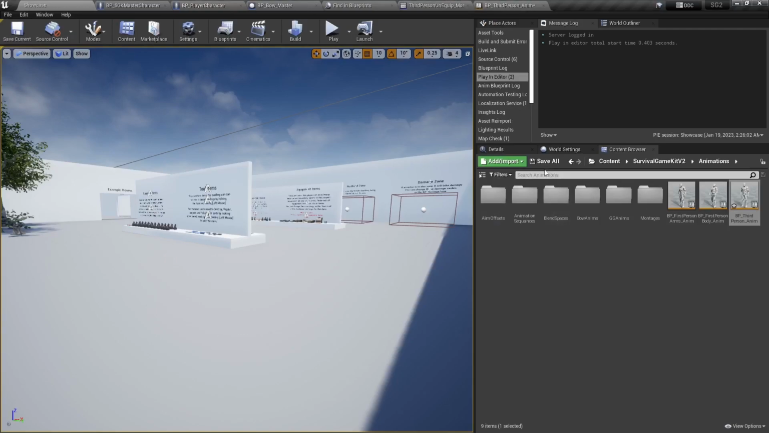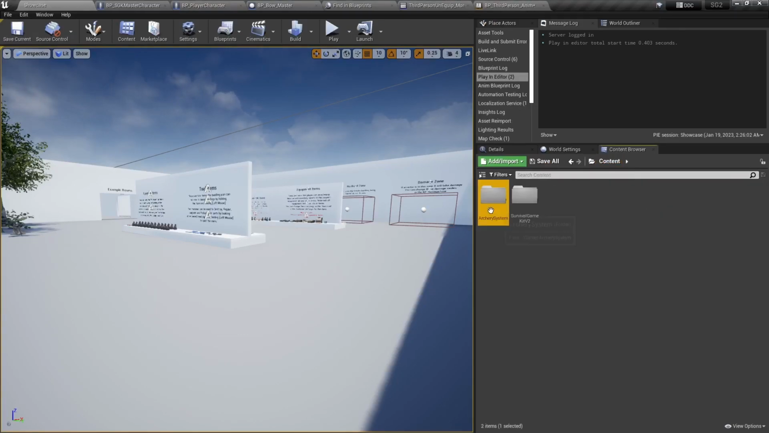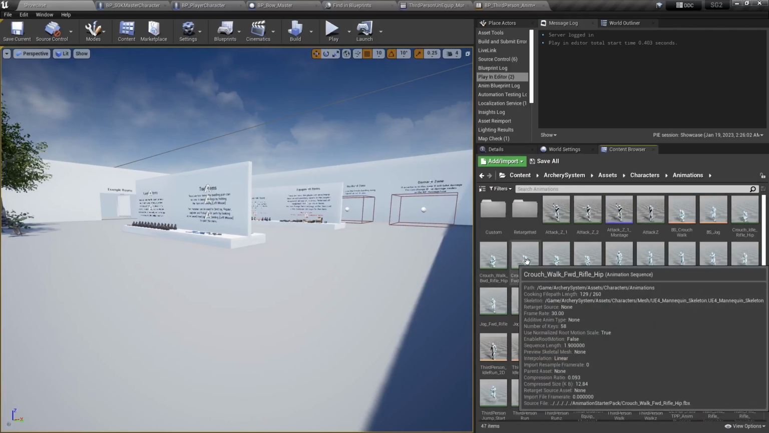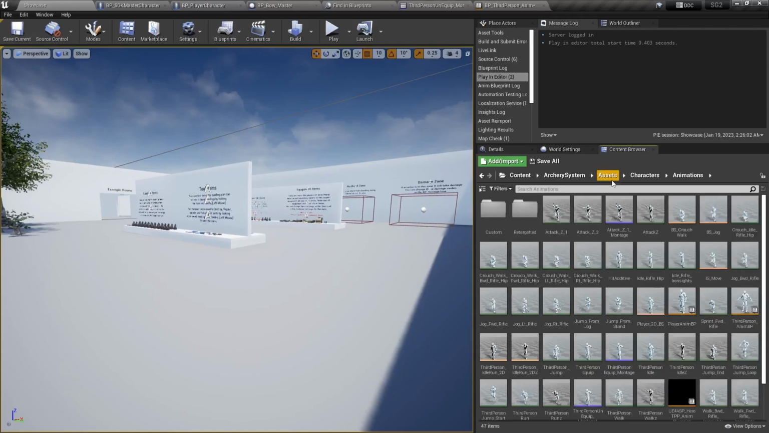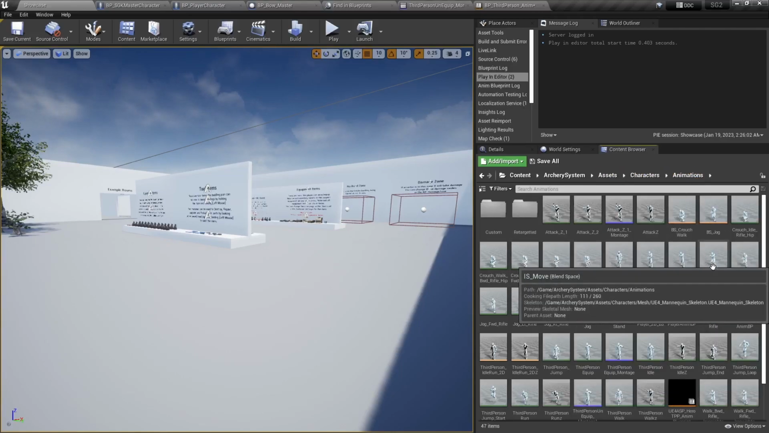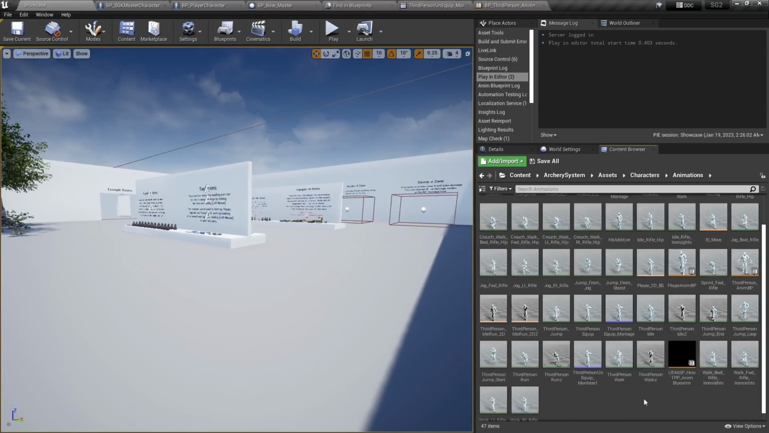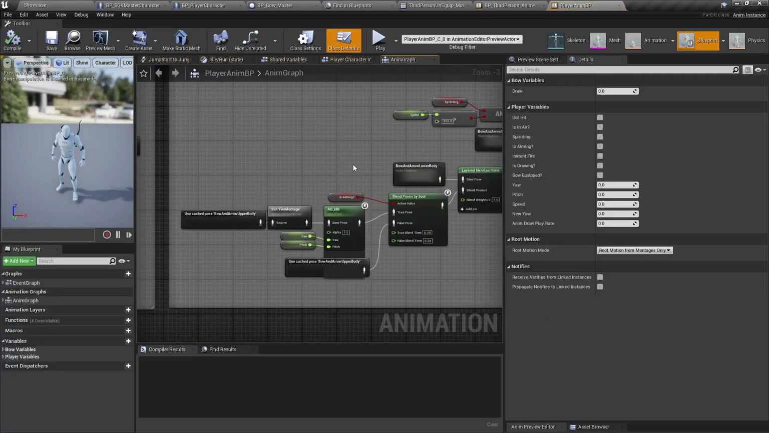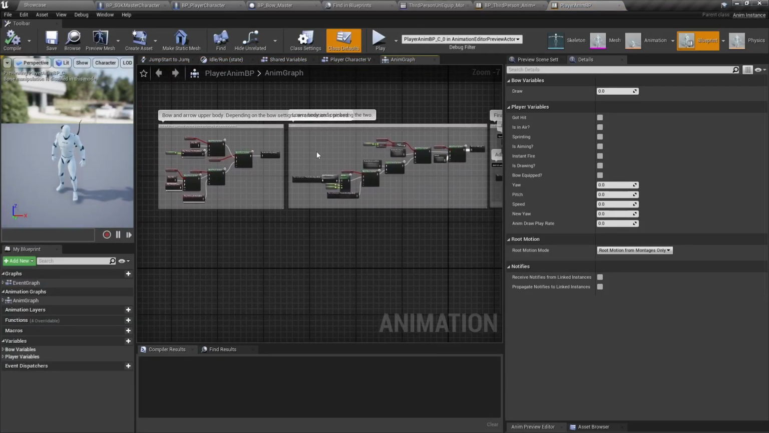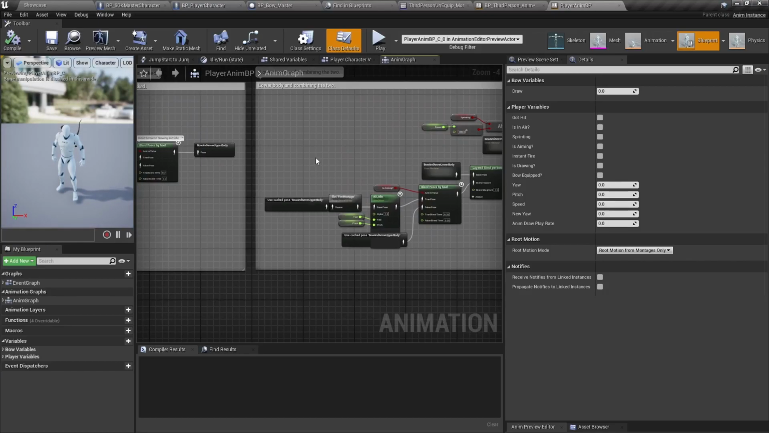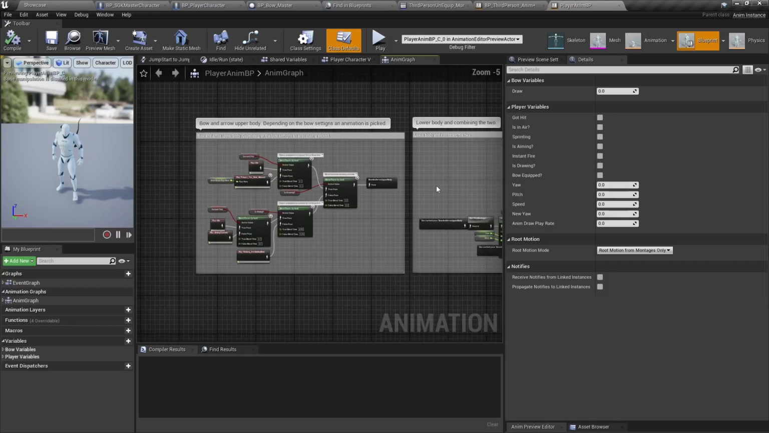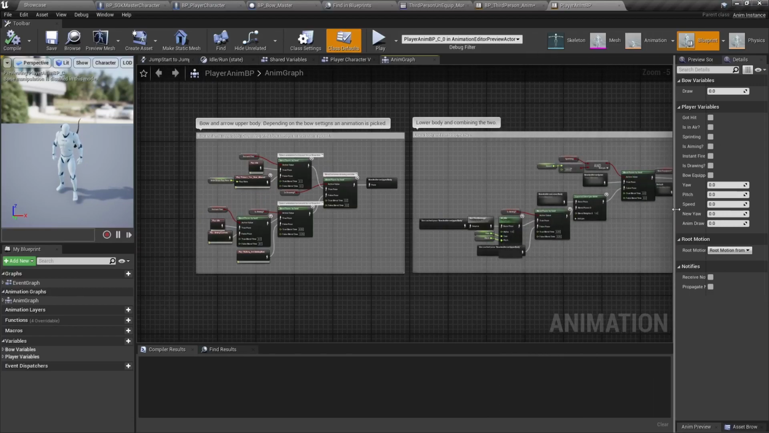So if you go into the archery system, assets, characters, animations folder, you'll want to find the player anim BP. There's some stuff that we're going to want to copy out of here, and also recreate and retarget. So just leave that open for a second.